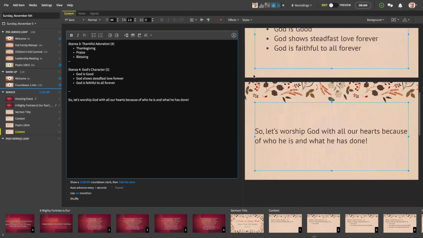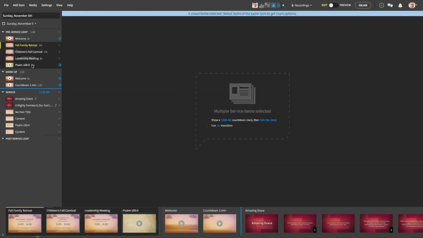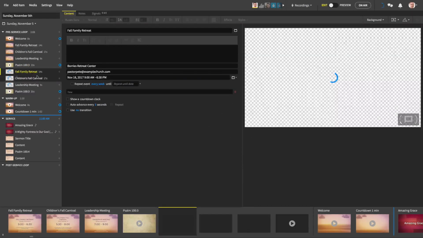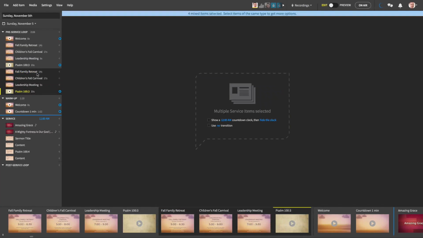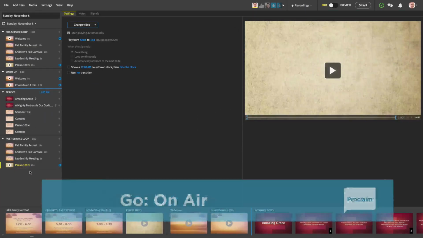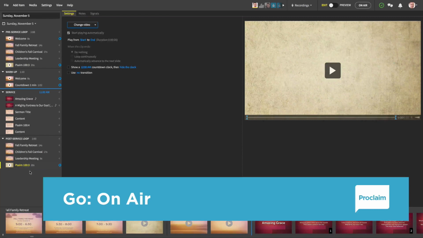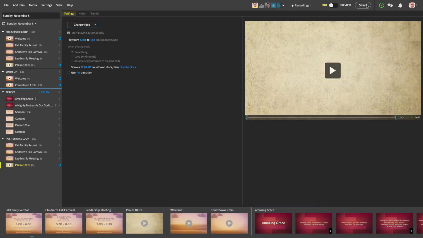The final section of our service is the post-service loop. It works just like the pre-service loop, except that it indefinitely cycles through until we stop the presentation manually. Let's copy down the announcements from above so they display again after the service. Of course, we won't copy down the welcome slide, since the post-service loop will play as people are leaving. Congrats! We're ready for the last step, going on air.